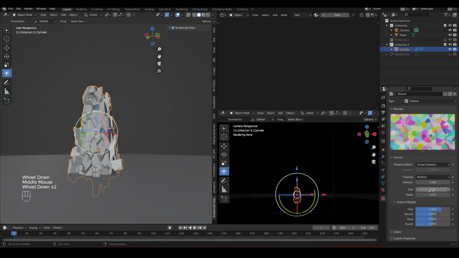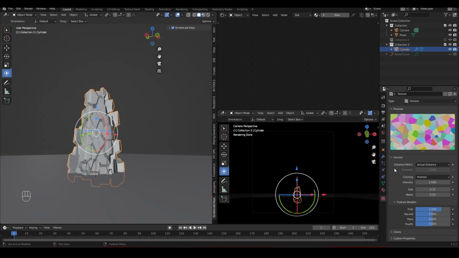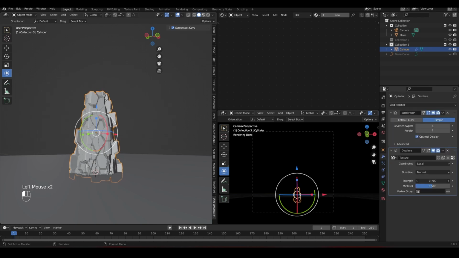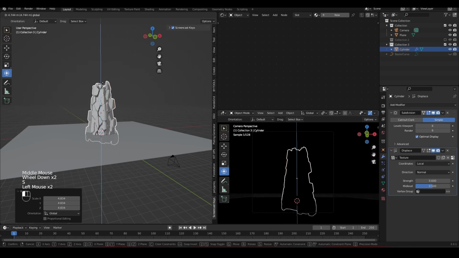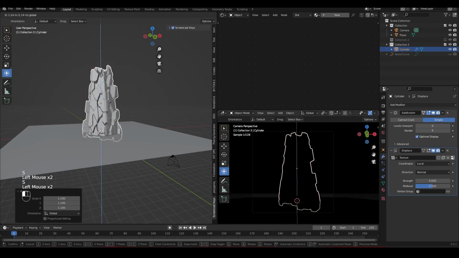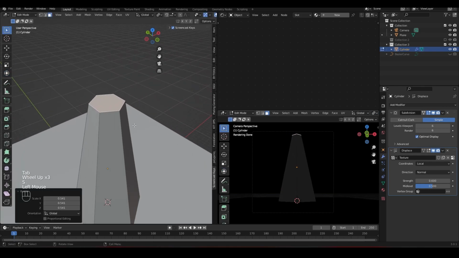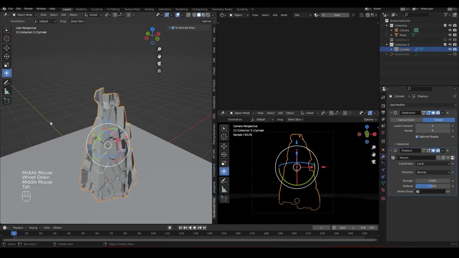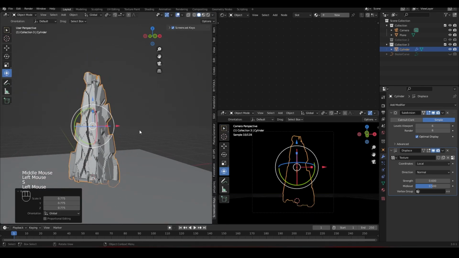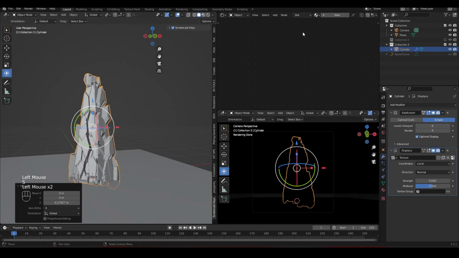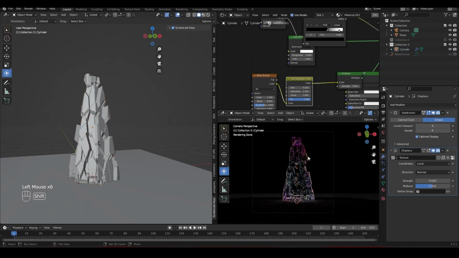And now you can just really play around with the size as you want. It's really up to you. And also here the strength as well. You can play around with it. Scale this up. You can still go to edit mode and edit the top face. That's pretty much that. We're gonna do the same material setup that we used before.